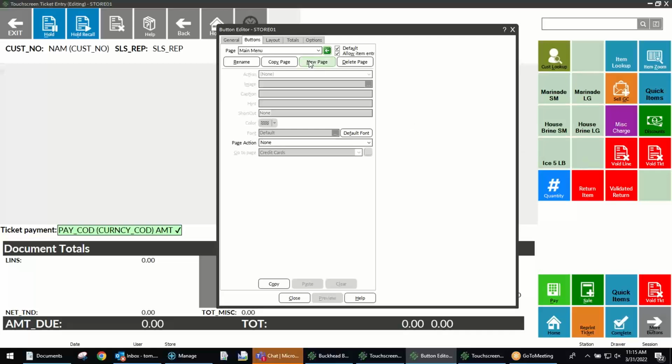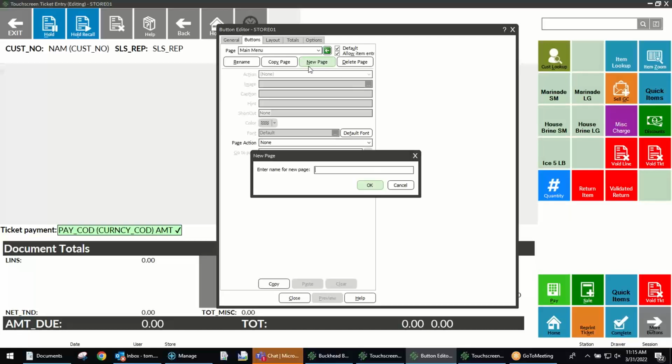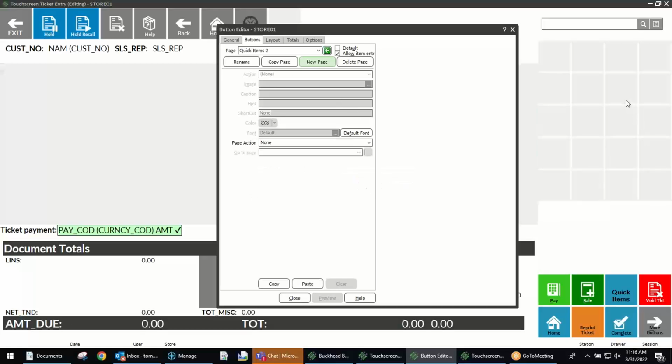So I'm going to click here where it says New Page. I should point out, up at the top, you'll see something that says Copy. That copy is for an entire page, whereas down here, this copy refers to an individual button. So just to distinguish those two, I'm creating a new page, and we're going to call this Quick Items 2. And this is a nice blank page.